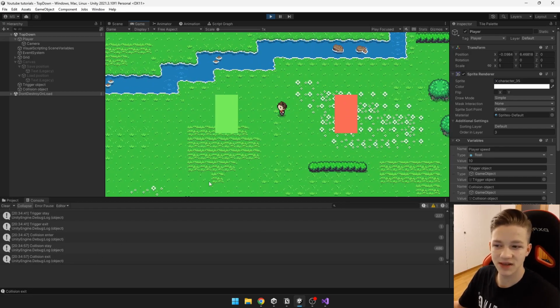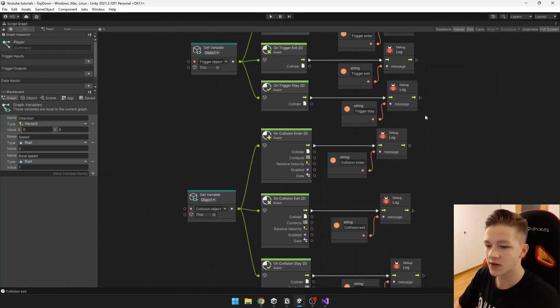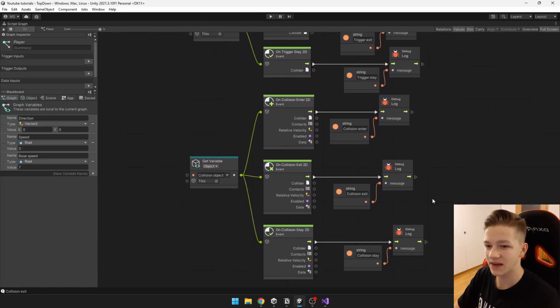So this is just pretty simple stuff. I think it all makes sense. So you can check this code once more so that you know what is happening. And I will show just some example on how you can use the on collision enter.